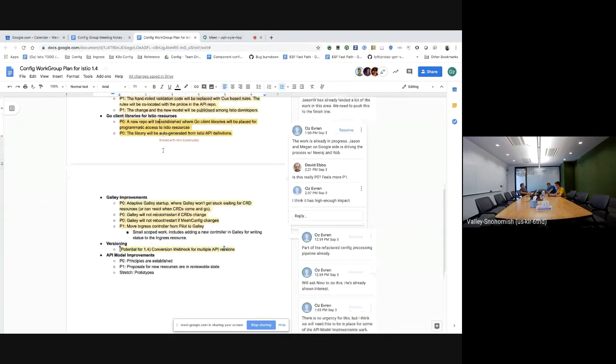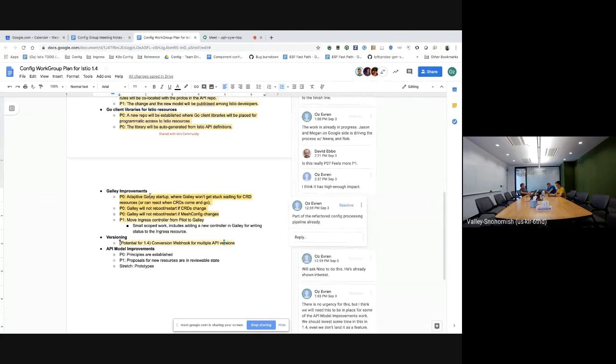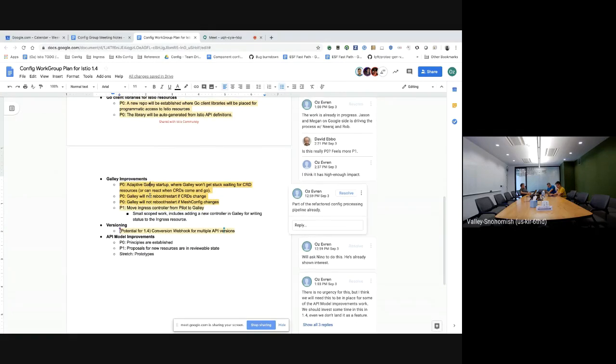Okay. So there's a bunch of Galley improvements here. The nice thing is all of these P0s are already implemented. It's just that they're flag protected today and they're off by default. So we need to do a bit more testing and enable them on by default for 1.4. So the cost is mostly on the test side.